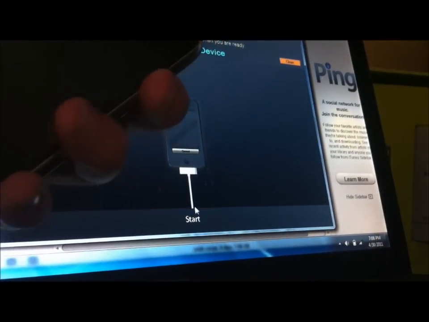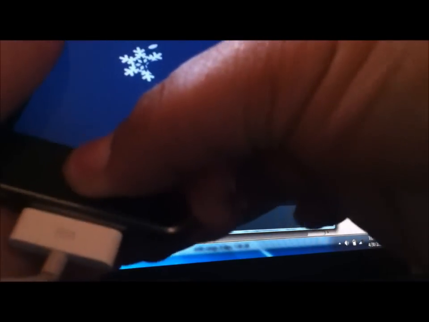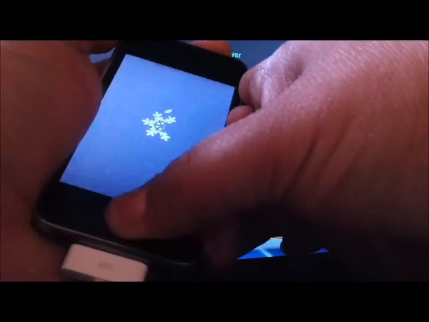And I'm going to click start. It wants me to prepare to press home and power in 3 seconds. Okay, so I'm holding home and power. I'm going to have to let go of the power button after 10 seconds. So I'm just holding the home button. I'm going to have to hold the home button for about another 30 seconds.